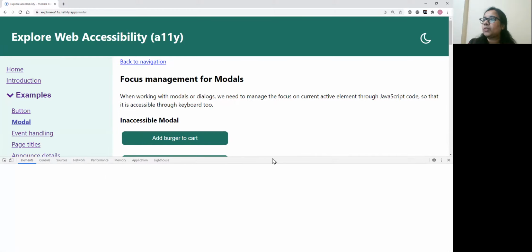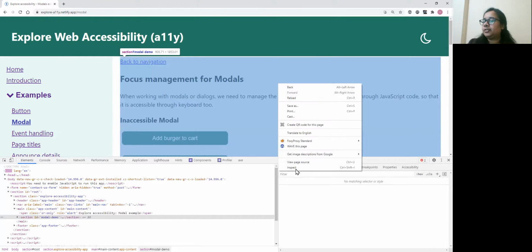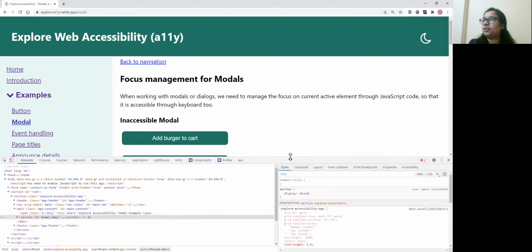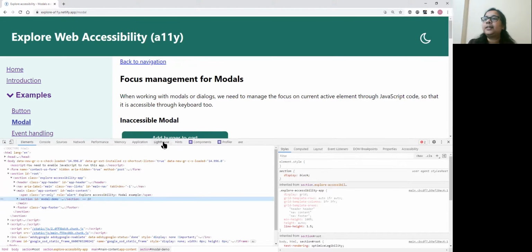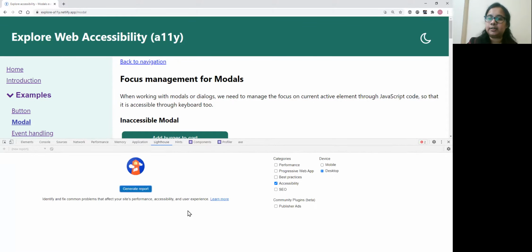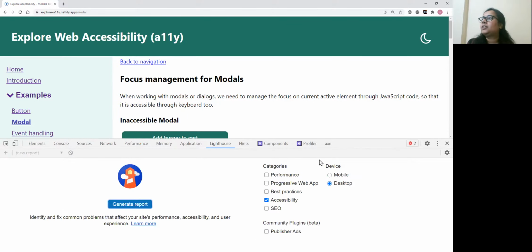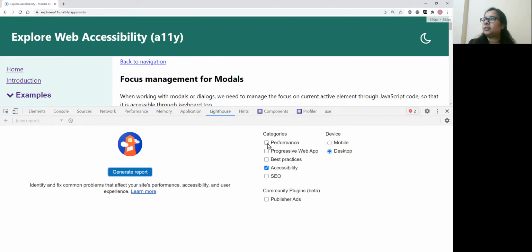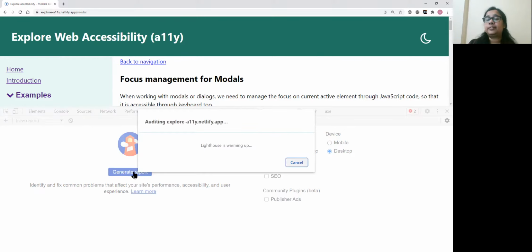So if you right click on it and inspect, DevTools opens up, and here there is an option called Lighthouse. I go to Lighthouse. There are multiple things you can audit for. I want to audit it for accessibility and desktop device. So I generate the report.